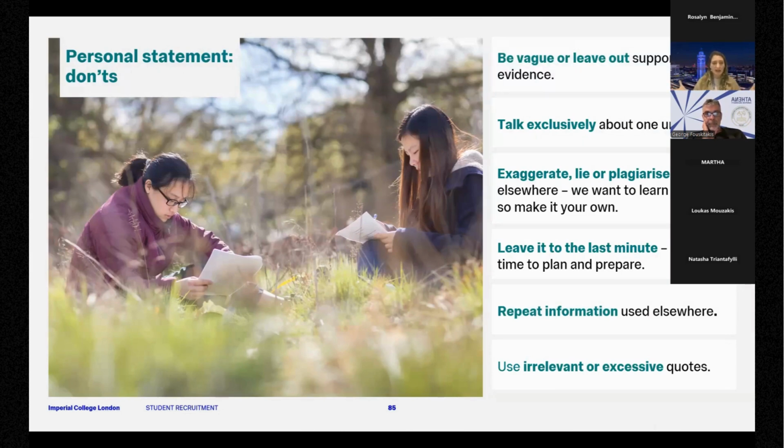It's 4,000 characters, and each question is 350 characters. We said that questions 1 and 2 are the most important. So 90% of your personal statement should cover the first 2 questions, and then for the last 10%, pick 2 or 3 supercurricular or extracurricular activities that are relevant to the program. But make sure that when you write your personal statement, you do not leave out any supporting evidence.